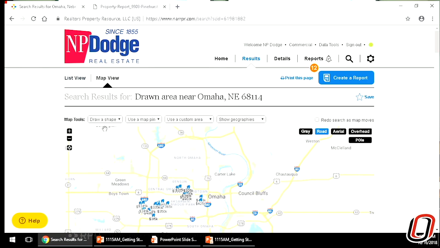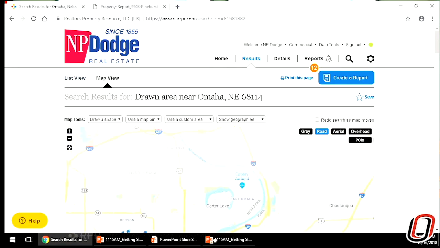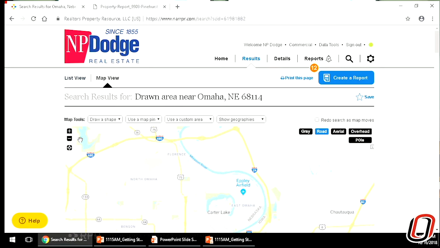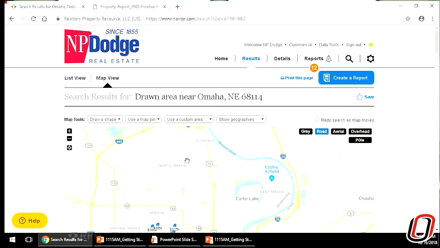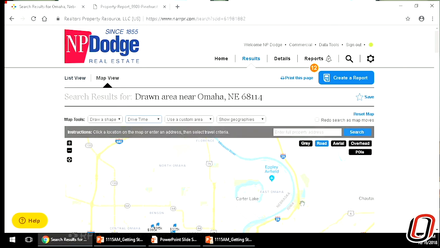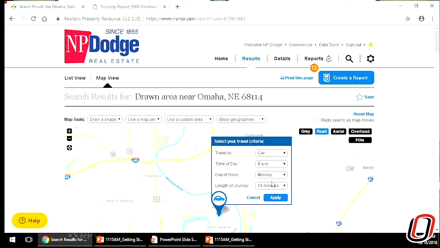Okay? But traffic, and I'm just going to come up to the top. Sometimes nowadays it's like, hey, I don't really care if I'm 5 miles, 10 miles, or 2 miles from the airport. What I know is I want to be able to get to the airport in a 20-minute Uber drive, and I go to the airport at 8 o'clock in the morning. So I can come in and say, let's search by drive time. Let's find that Epley Airfield.